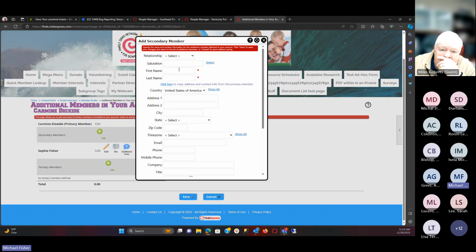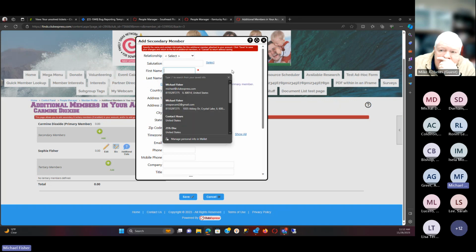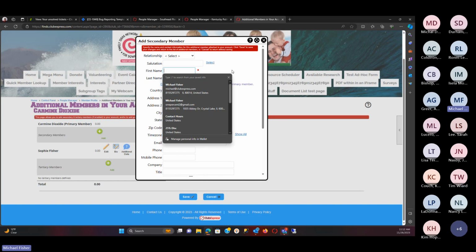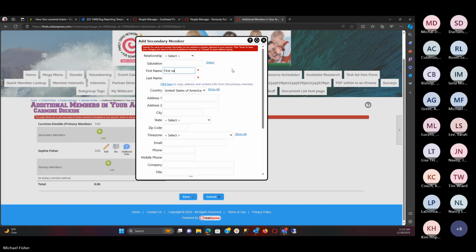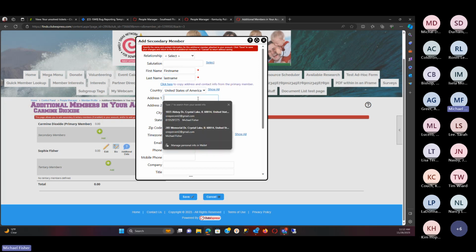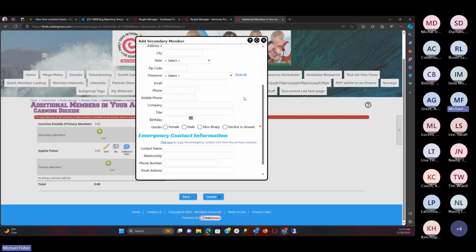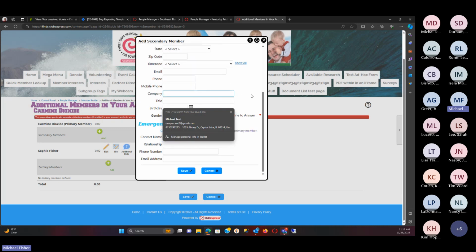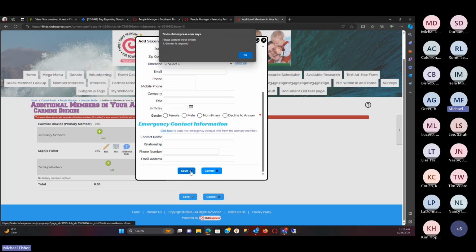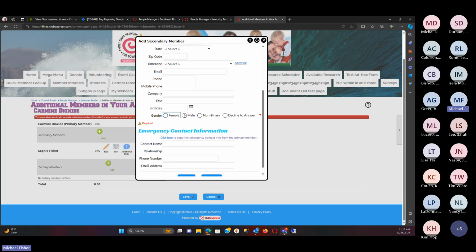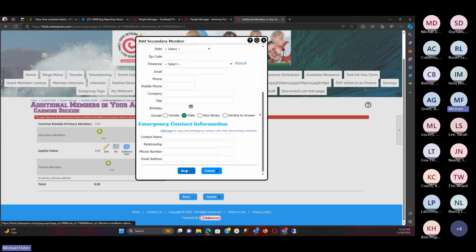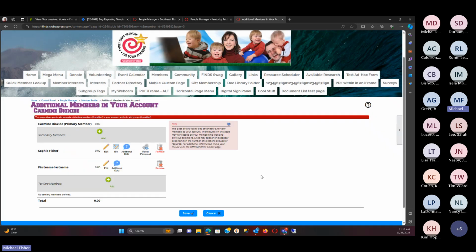So you're going to click add, and relationship isn't relevant because these are business member types, but then you would put in first name, last name, and then address information. It's not required. And in your case, the company information would need to be provided as well. Then click save, and I have to choose a gender because I have it configured so gender is required. And then it just adds the information.